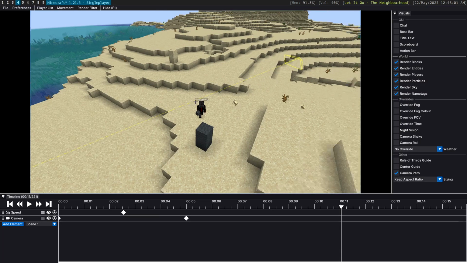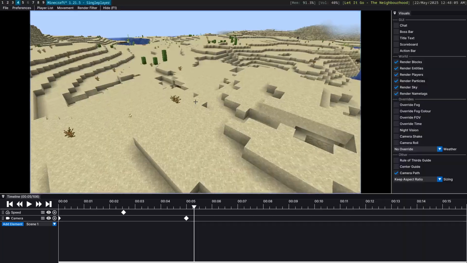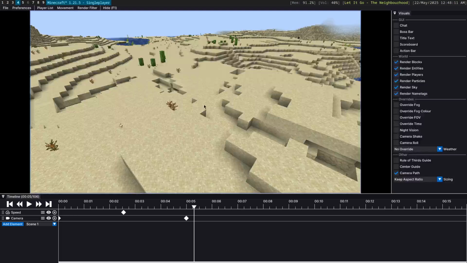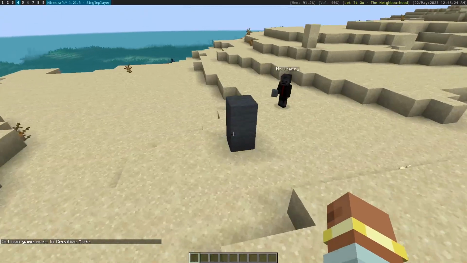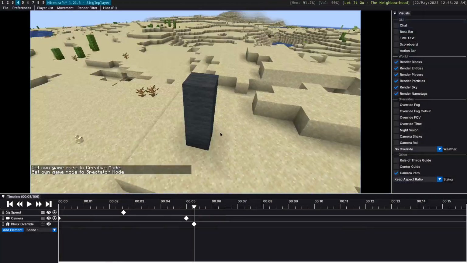at the same speed. The second big change is that I've added block override tracking. So block changes that occur in creative mode now persist. In order for this to happen, you need to pause the timeline. The timeline has to be paused for it to save changes. And then you can either use /gamemode creative, or you can use F3+F4 to switch into creative. And then you can place some blocks like this and go back.